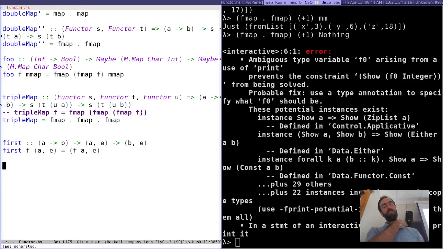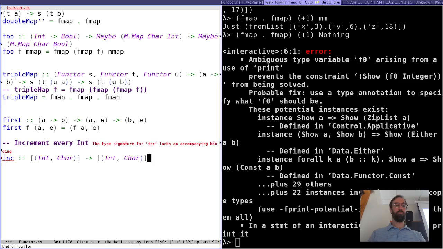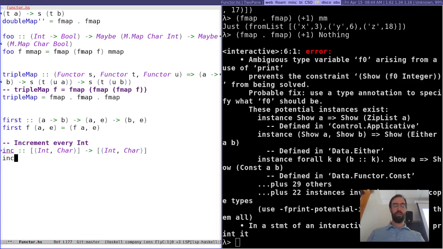Okay? And now, let's say that I want to do something like this. Let's say I have a list of pairs of ints and chars. What I want this to do is increment every int. Does that make sense? So I've got a list of pairs, and I just want to go through and add one to all the ints inside those pairs. Okay. So see if you can write this code together, in your little groups.